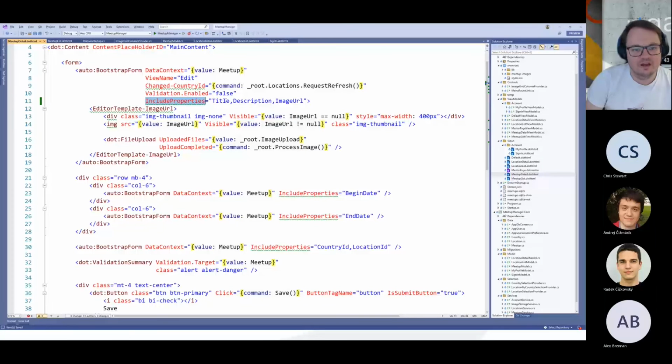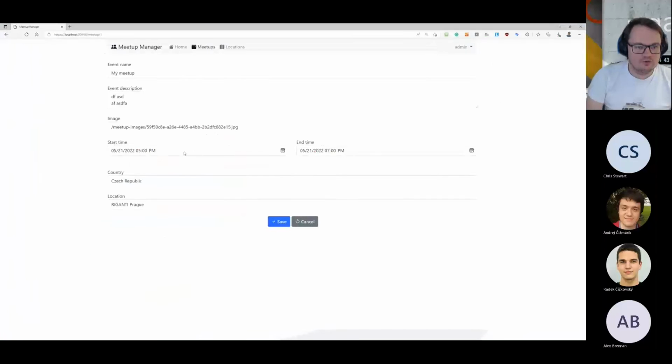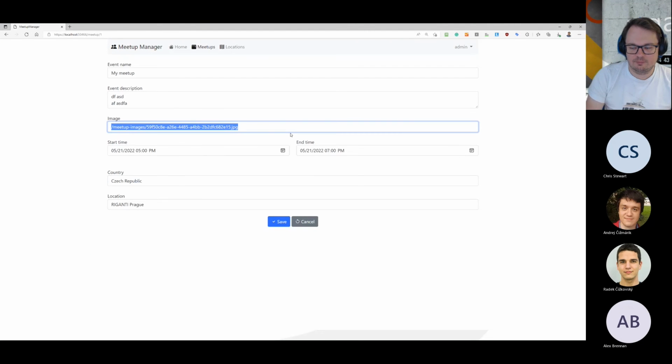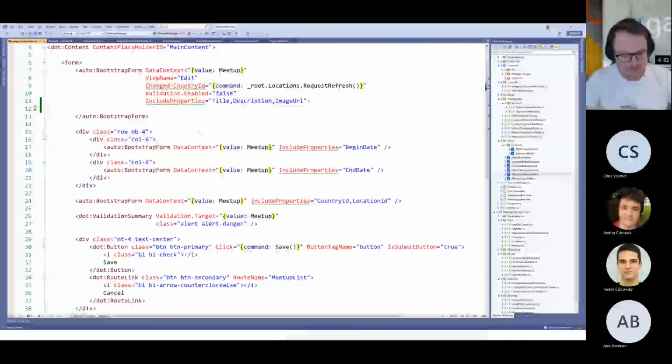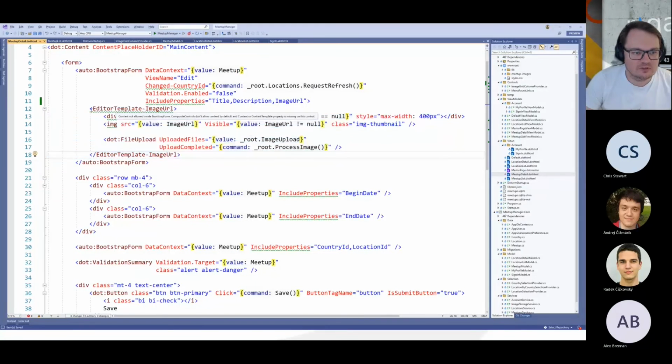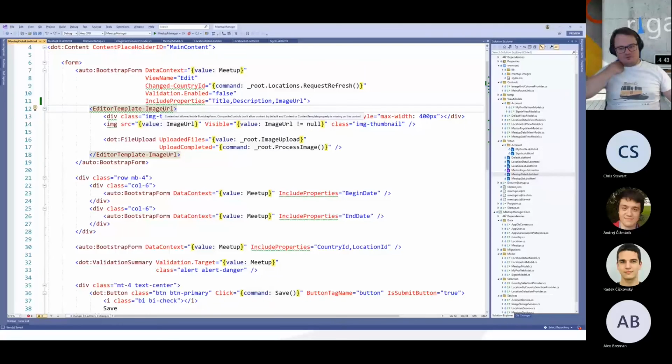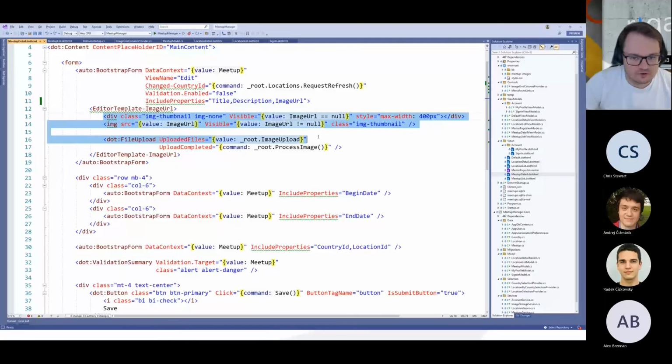So here I have explicitly listed the properties I want to generate. And because image URL, if I don't provide this template, the image URL would be just a text box because the property is string. It just has some UI hint. But I haven't implemented any editor for this image URL. So I have provided my own template for image URL property. So if you want to override the template in a specific form, not globally in the app, but only in the specific form, you can use this editor template dash name of the property, and then provide your custom editor for the field.